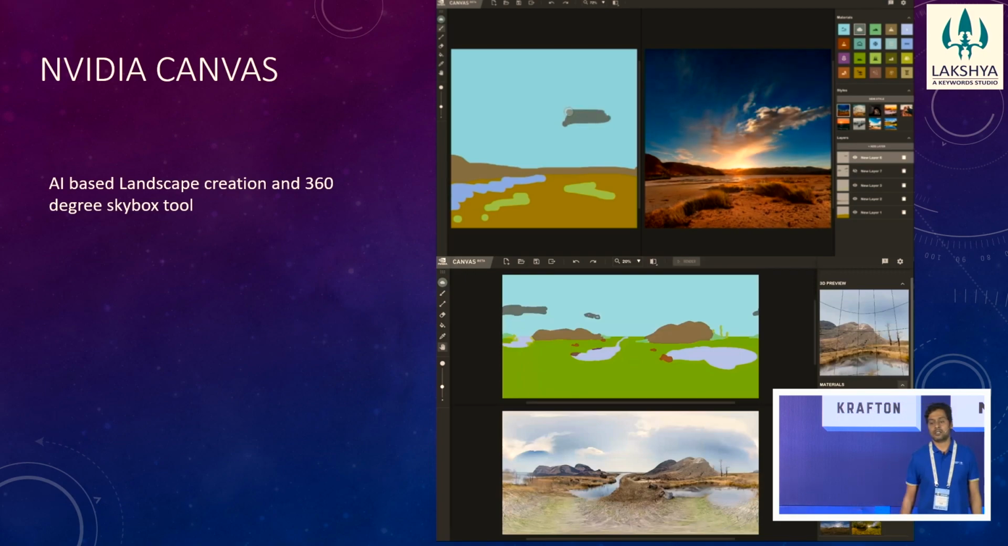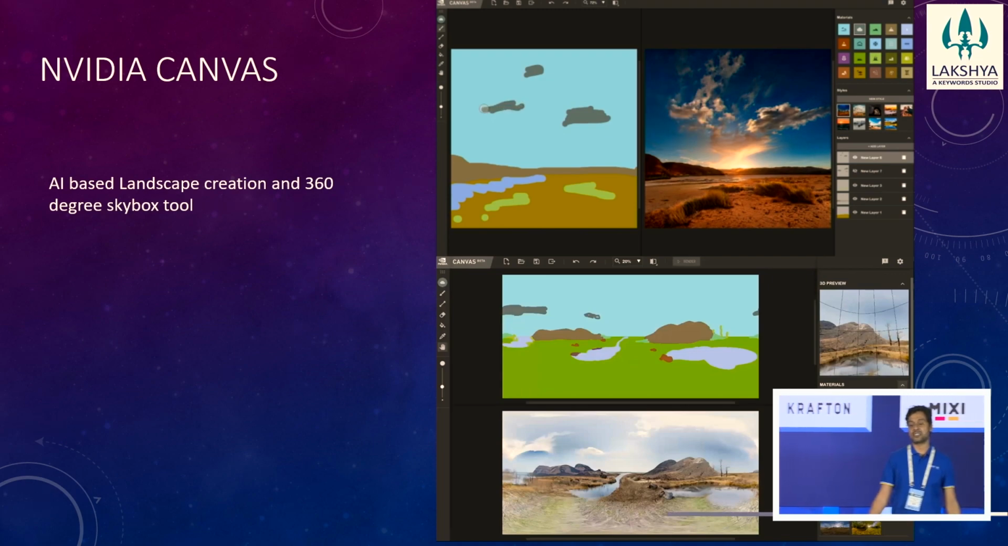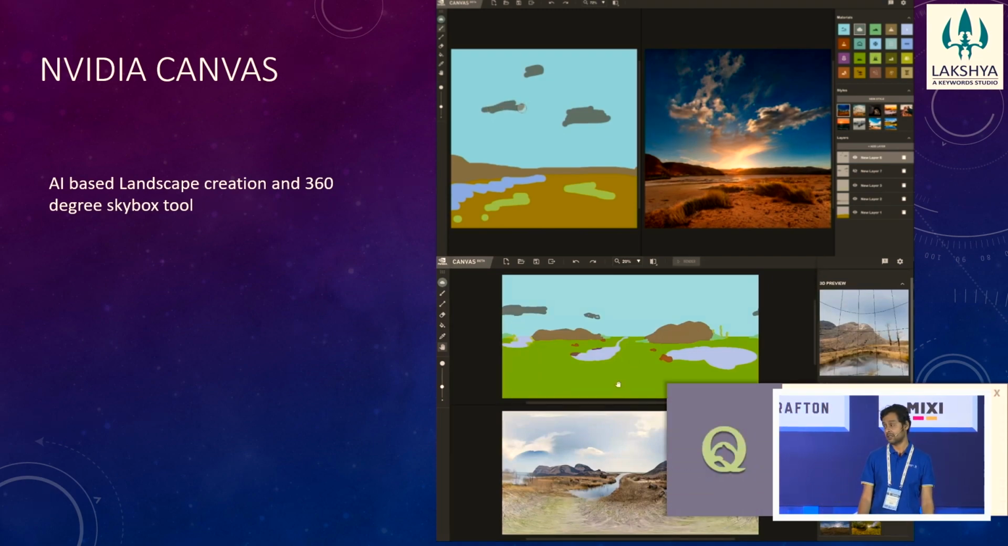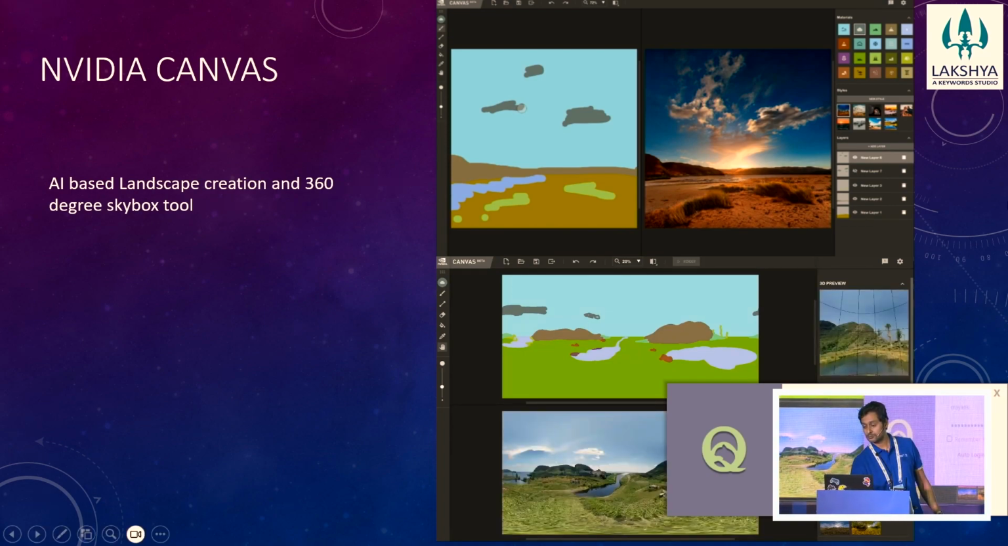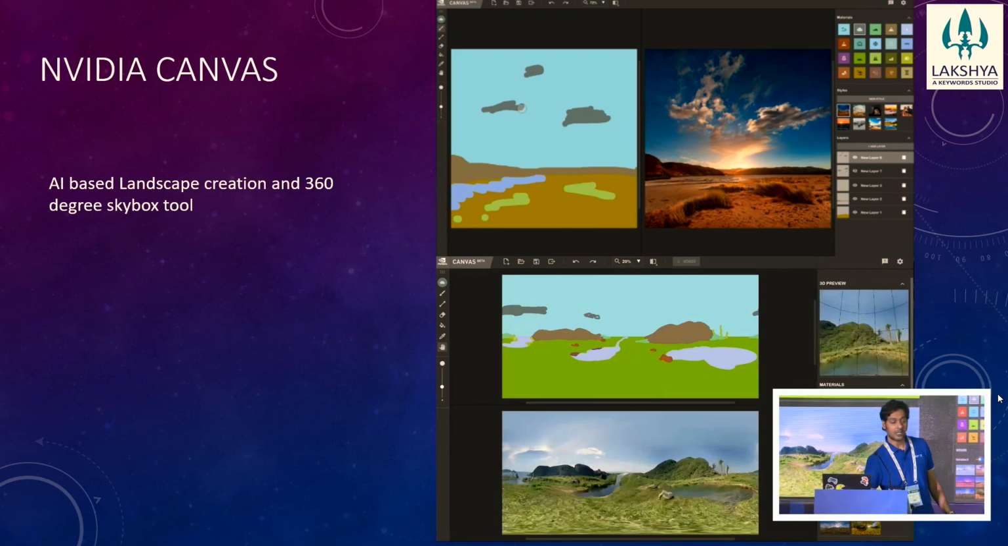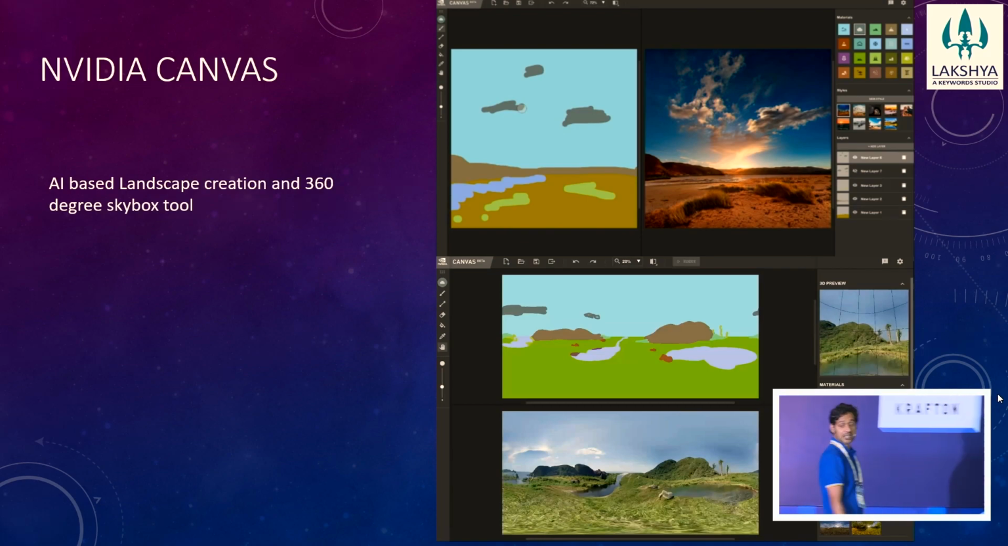NVIDIA Canvas is another tool. If you want to generate HDR skies as per your requirement, you can see that with basic painting, different colors have different significance, of course, and you can generate a 360 HDR map from that. So it's quite useful.